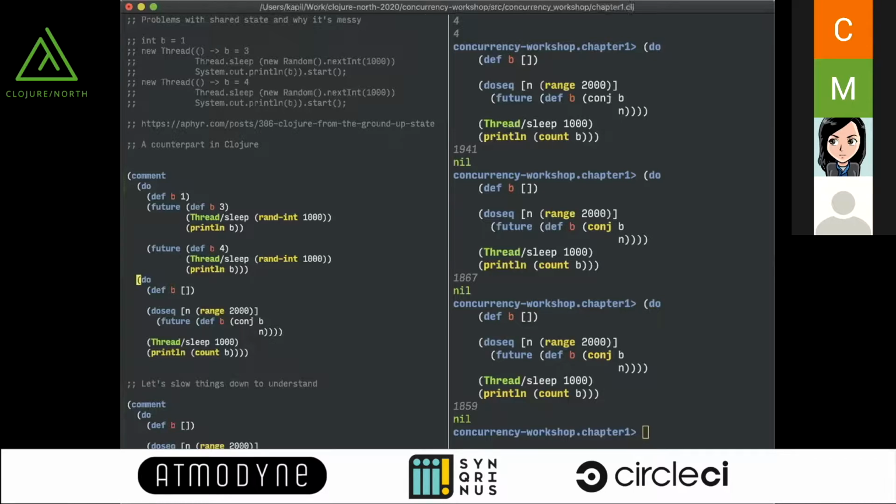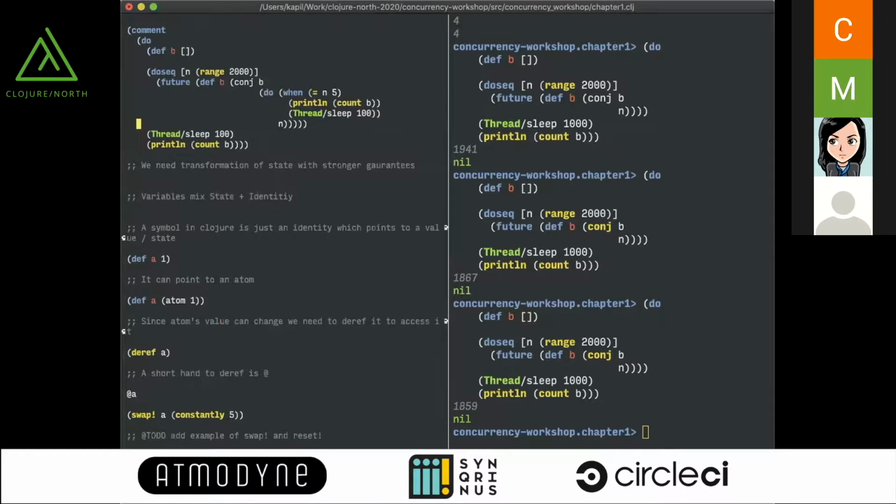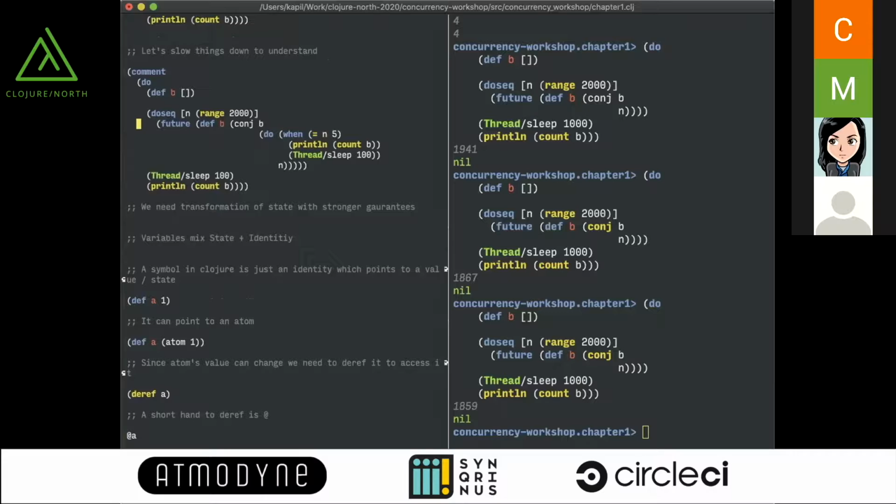What's going on? So what we can do here is slow some things down. We have similar code in the next code block, where B is an empty vector. I'm going through 2000 elements again, but what I'm doing now is saying at the fifth element, print the count of B, sleep for some time, and then do your work. Okay, so I'm going to run this.